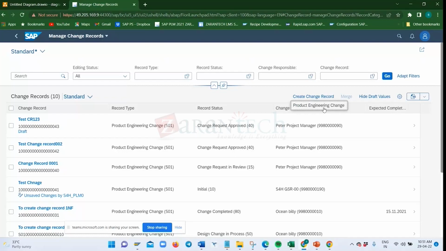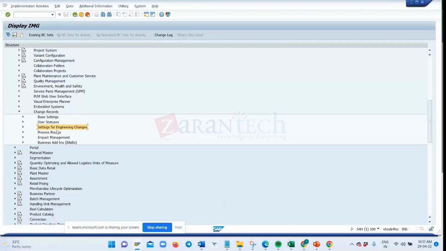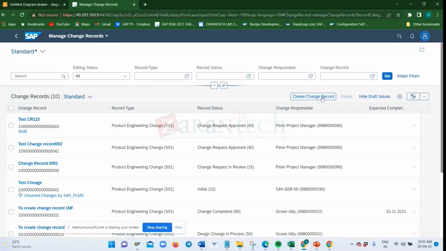And where is it coming from? It is coming from the change type we have defined, correct? Correct. So you correctly mentioned, Satish sir, that this is a different change record type.